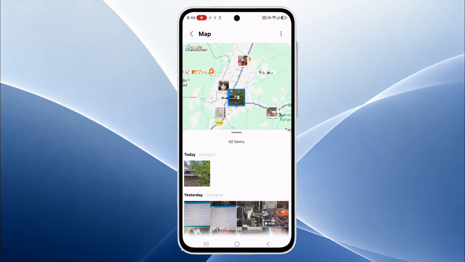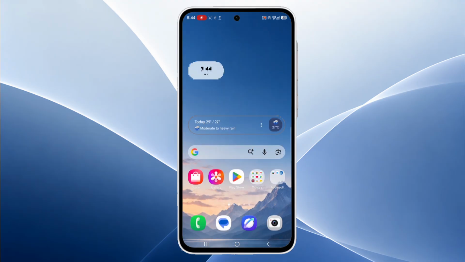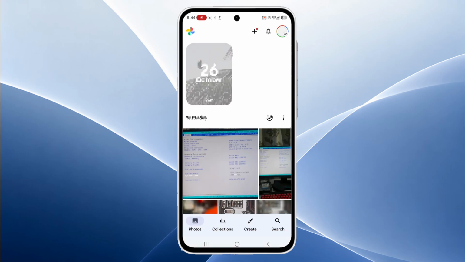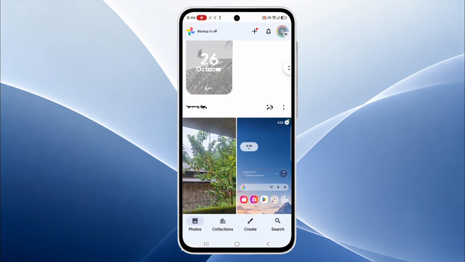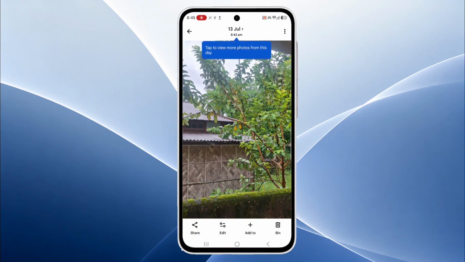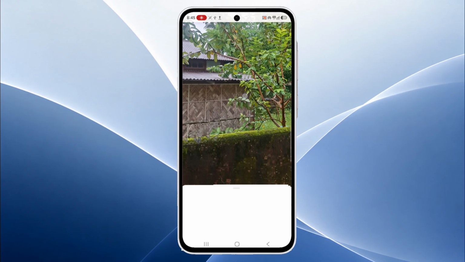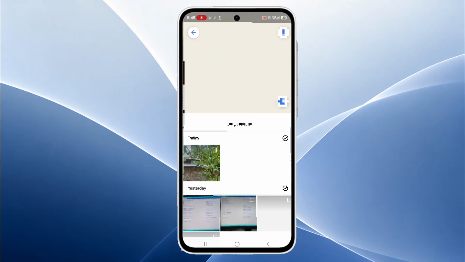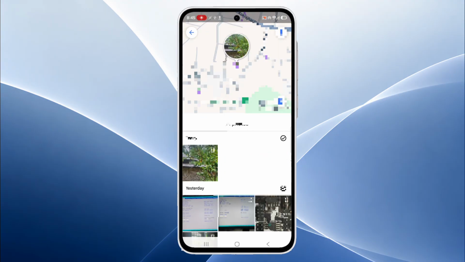Now let's check the same photo using Google Photos. Open Google Photos, select the photo, swipe up or tap the information icon. If the photo contains GPS information, you will see a location section with a small map. Tap the map. Google Photos will display the exact location where the picture was taken, and you can open it in Google Maps to explore the area, get directions, or save the location.